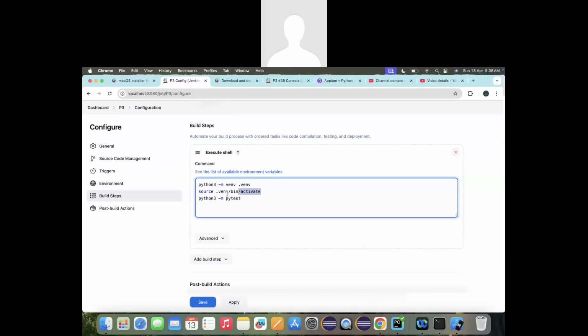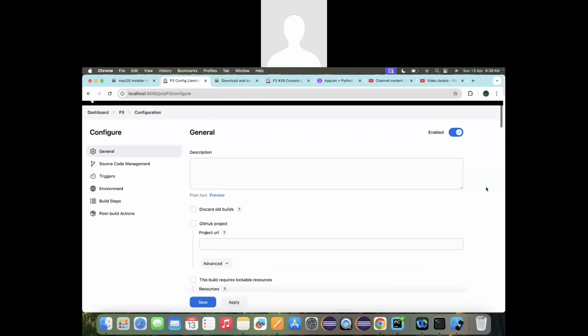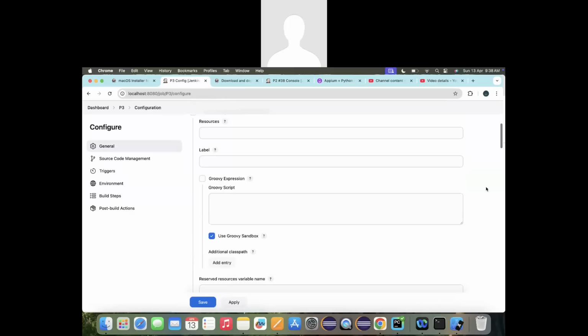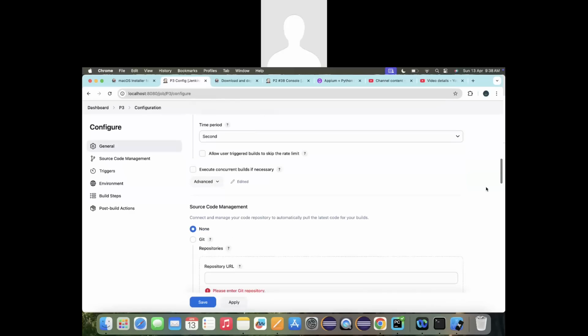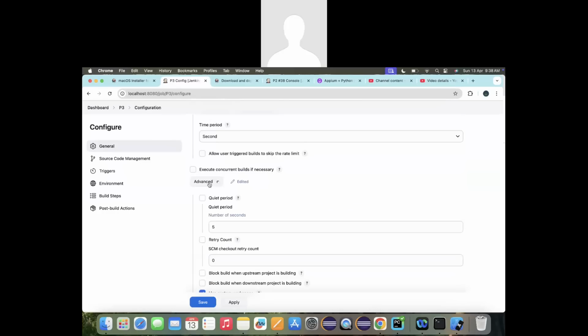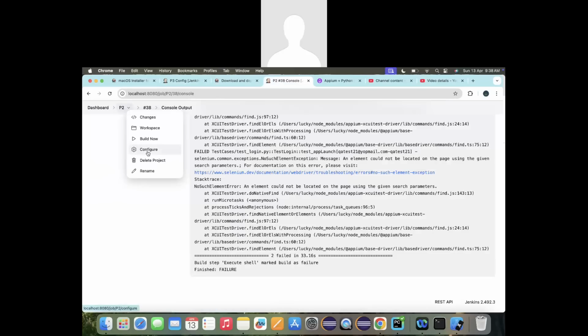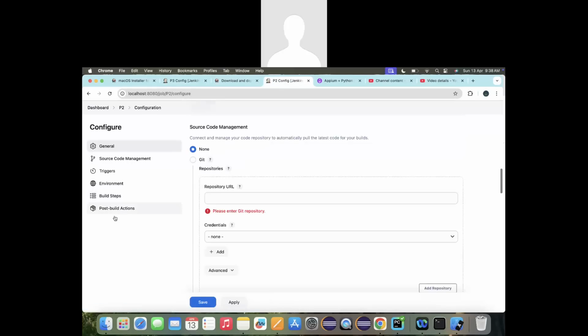So you can directly use python3 -m, the .venv and the source you can directly specify, and this is the pytest command that you need to specify. And if you remember, in the previous session I created a folder inside Jenkins, which is not mandatory right now, and that's the key point here. If you see right now, this is directly pointing to my workspace. No, this is the one, P2. So I just configured it for this particular session.